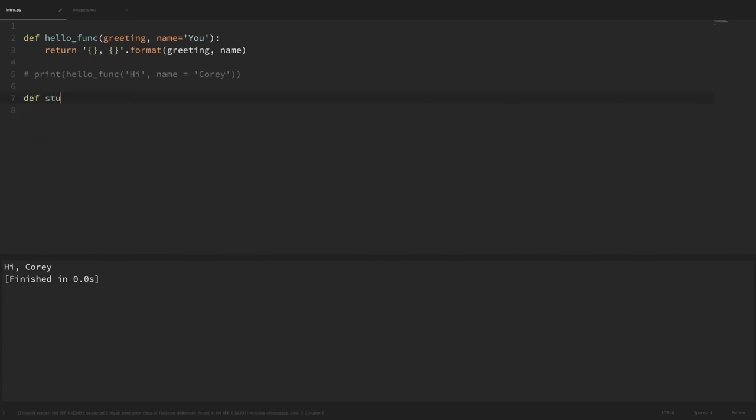So I'll say def student_info, and you might see something where you see this *args and **kwargs. And so let me just go ahead and within this new function here, I will print out args and I'll also print out kwargs. So let's not really worry about this function name for now. It's the arguments that I want to focus on.